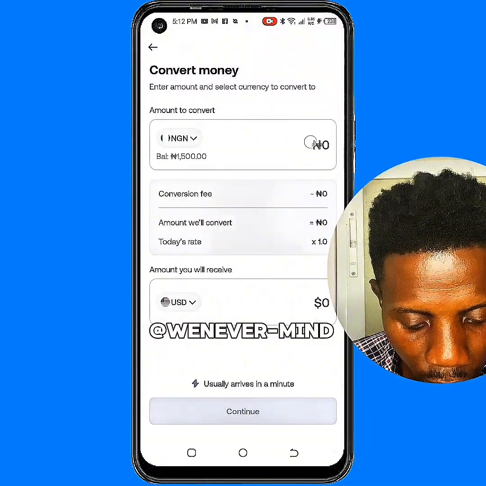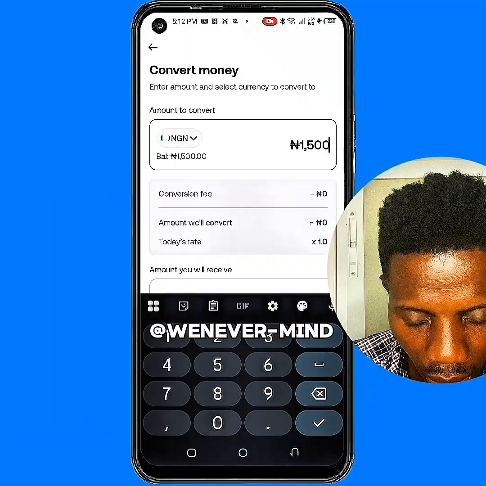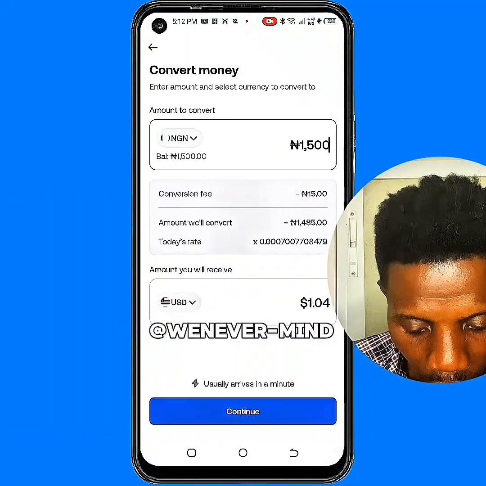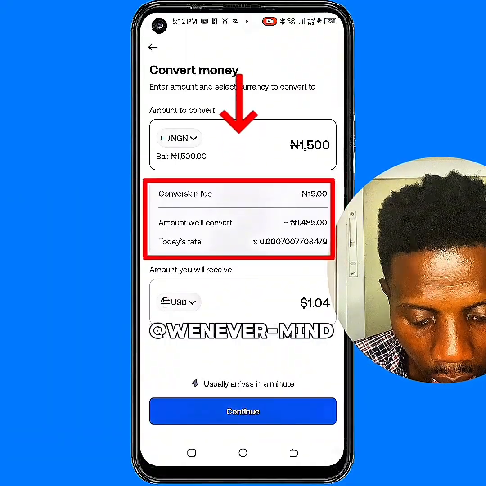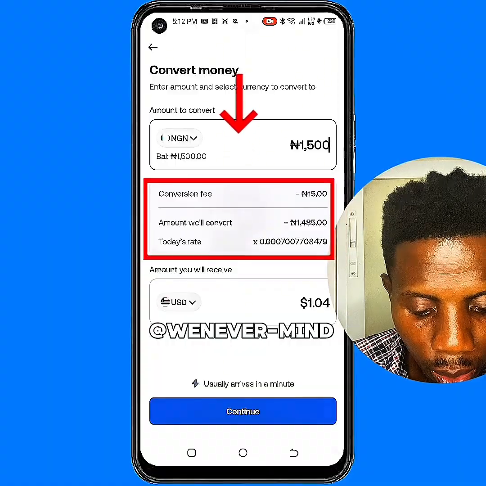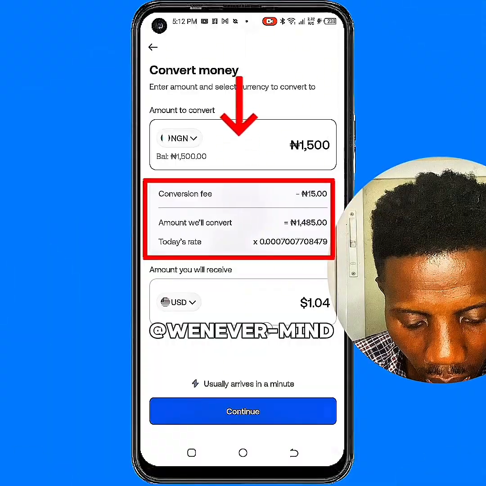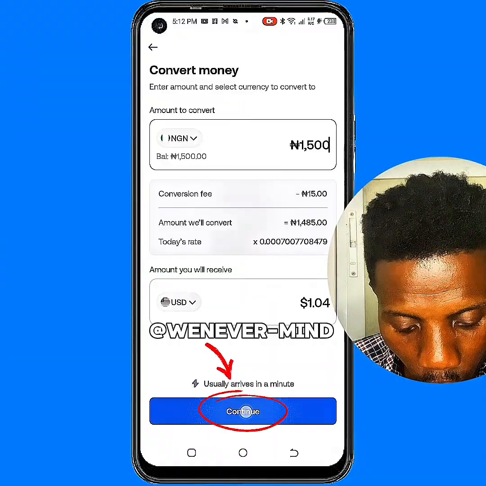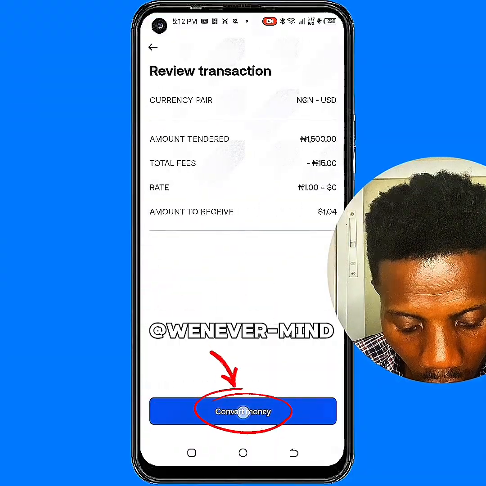So can you see 1,500? Then I will enter 1,500. Can you see the rate? The conversion rate is 1,485 naira. That is the conversion rate. Okay, so I will click on continue. Then I will click on convert money.